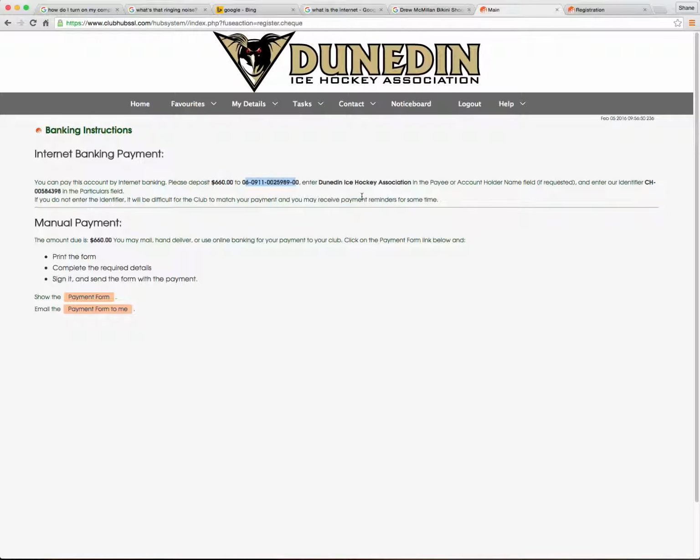the DIHA's bank account details, what we need to enter in as the payee, as well as our personal account identifier. Whenever you're putting anything through on internet banking, please make sure that you're putting through your number. Otherwise, it is a nightmare for us to track down whose money the payment belongs to. If you're not comfortable with internet banking, you can also pay by check, or if you must, cash is also available. You'll want to get in touch with Jody about that.